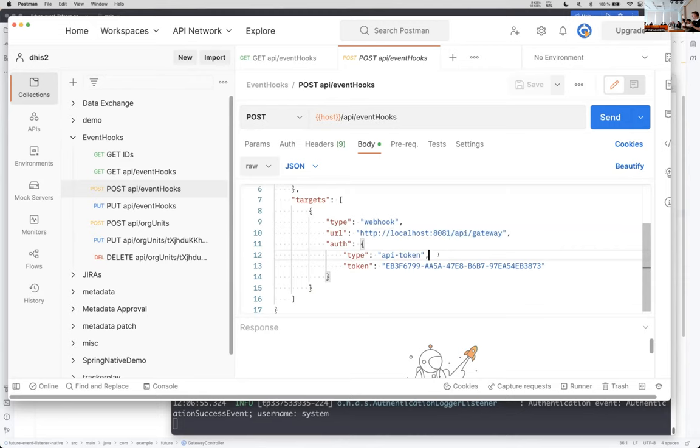So this allows you to do, like, if the gateway itself needs some kind of authentication, we support HTTP basic and API token for that. So you can just enter that here, or you just switch out type API token to type HTTP basic, and then it will automatically assume you mean basic authentication, and then you have a username and password as the fields. Okay, so let me just send that to the system.